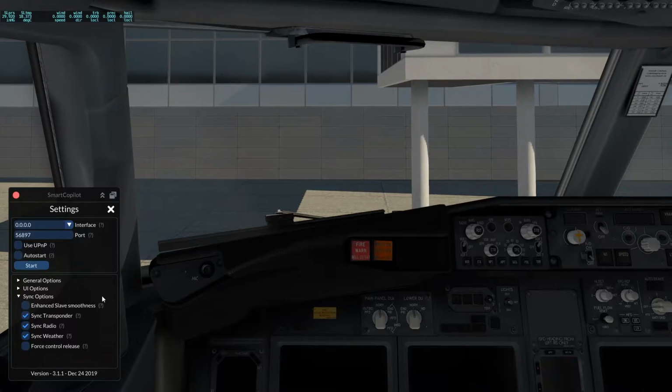When you click sync weather, that means that when you connect to me, my weather is going to sync to your screen automatically straight away. So say for example you connect to me, what happens is that you have to go here onto X-Plane and put it onto clear. Then when I press sync and you connect to me, my weather just transfers onto you.